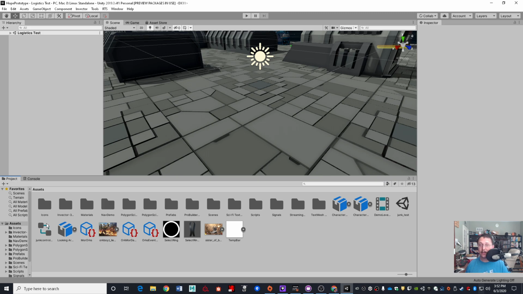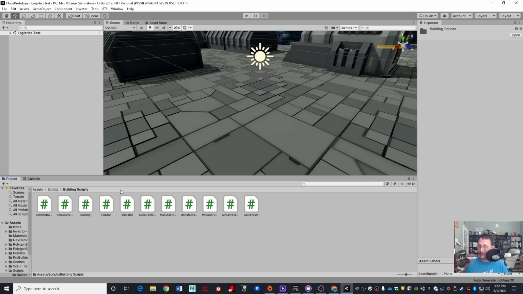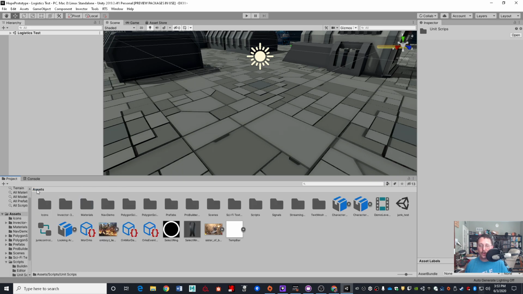Some of these folders were automatically created for me when I imported assets in. Some of them I created. For example, I created this scripts folder, and inside that scripts folder, I have a bunch of scripts, and I have three additional folders, this one being a special one, which I'll talk about later. Here we go. I've got all my building scripts, and I've got my unit scripts. You are going to want to do some kind of organization with your project here. Because, well, there's a lot of stuff in here.